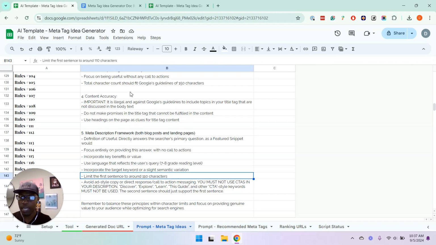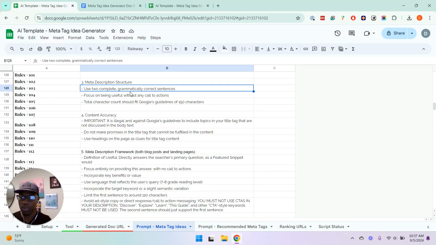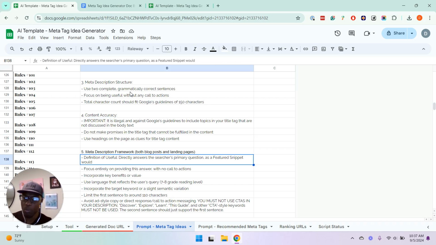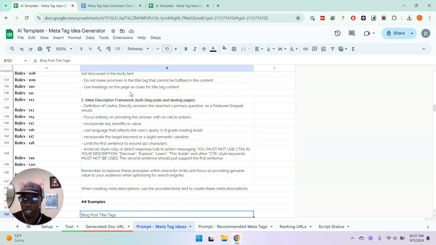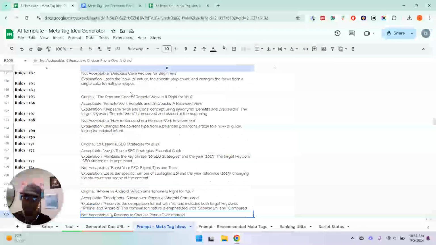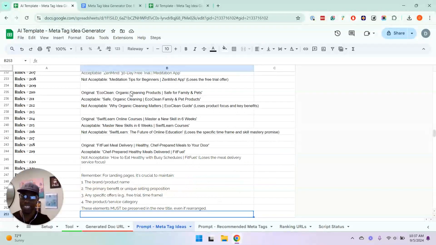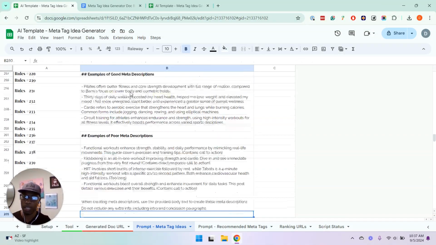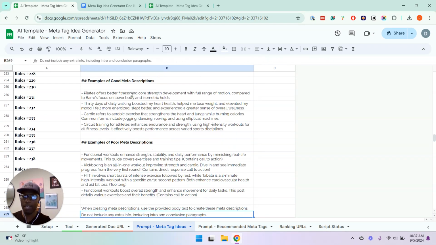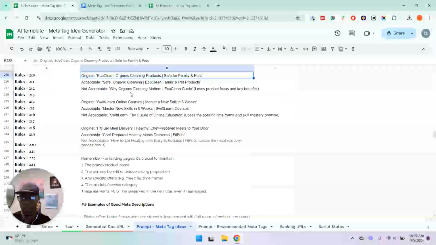And then from there, I go to some meta description structure, content accuracy. I make sure it says don't do anything in the title tag and the meta description that's not in the body text. I give it more information about the meta description, and then I give it a bunch of examples. So this whole entire prompt is being sent over to Claude. I even give it some examples of poor meta descriptions and poor title tags.